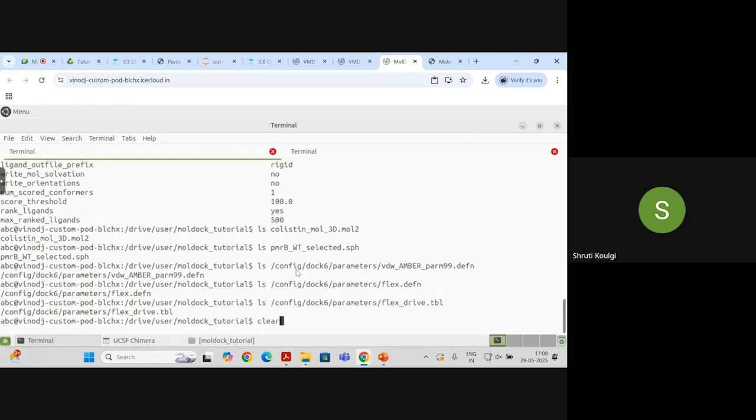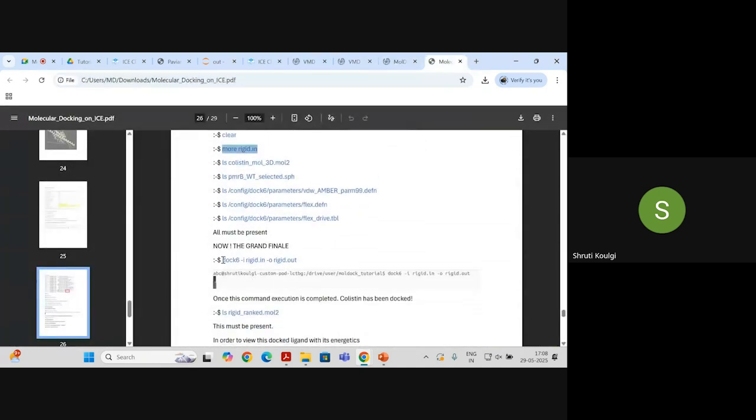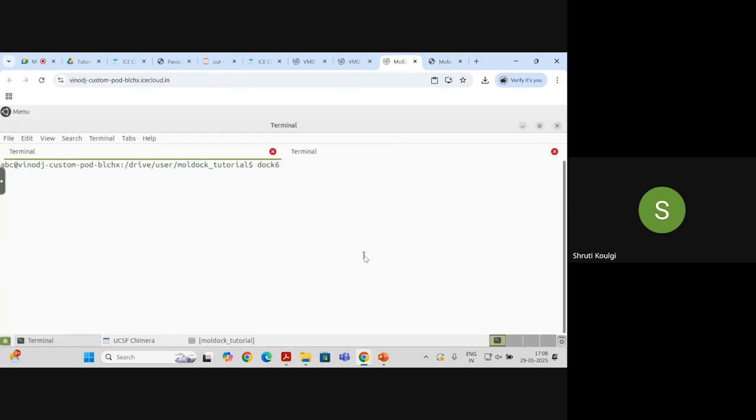Okay. So I'll just clear the screen and we'll fire the final command which will perform the docking exercise. That is dock6, which is again given over here. You can directly copy, paste. This command might be time consuming. Right now it won't be, because it is just a single molecule that we are dealing with.